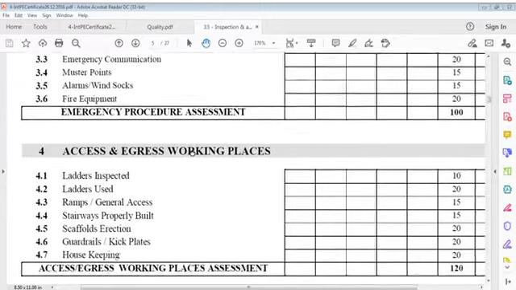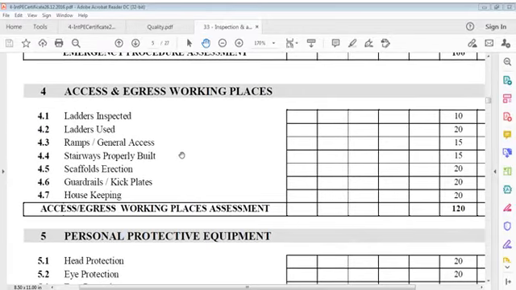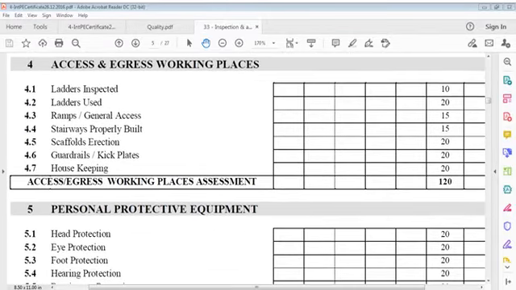Then you go to access, egress, working places, access and egress. It's also a very important point. Ladders inspected 10, ladders used 20, ramps general access 15, stairways properly built 15, scaffolds erection 20, guardrail kick plates 20, housekeeping 20, and total is 120. That is access, egress, working places.